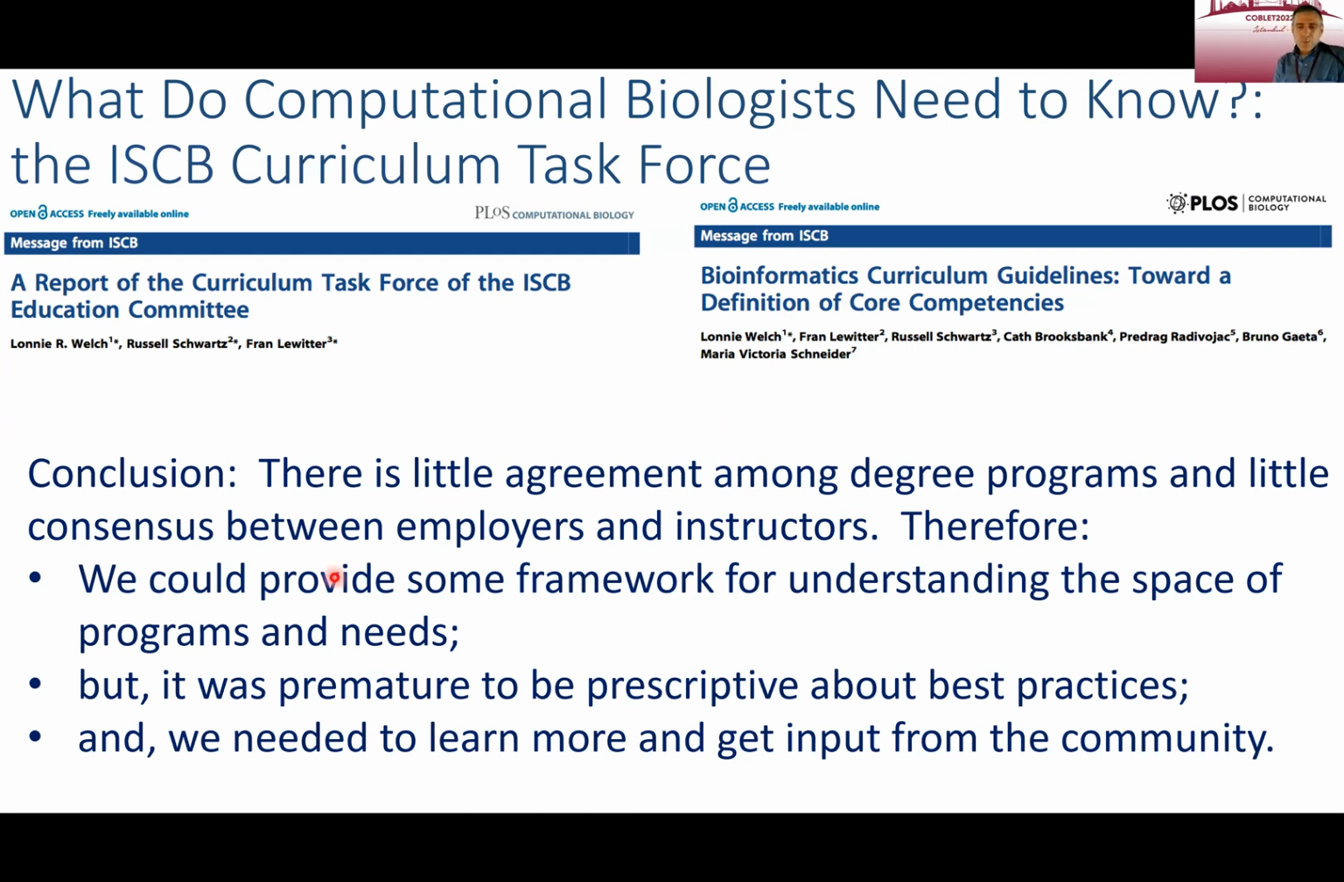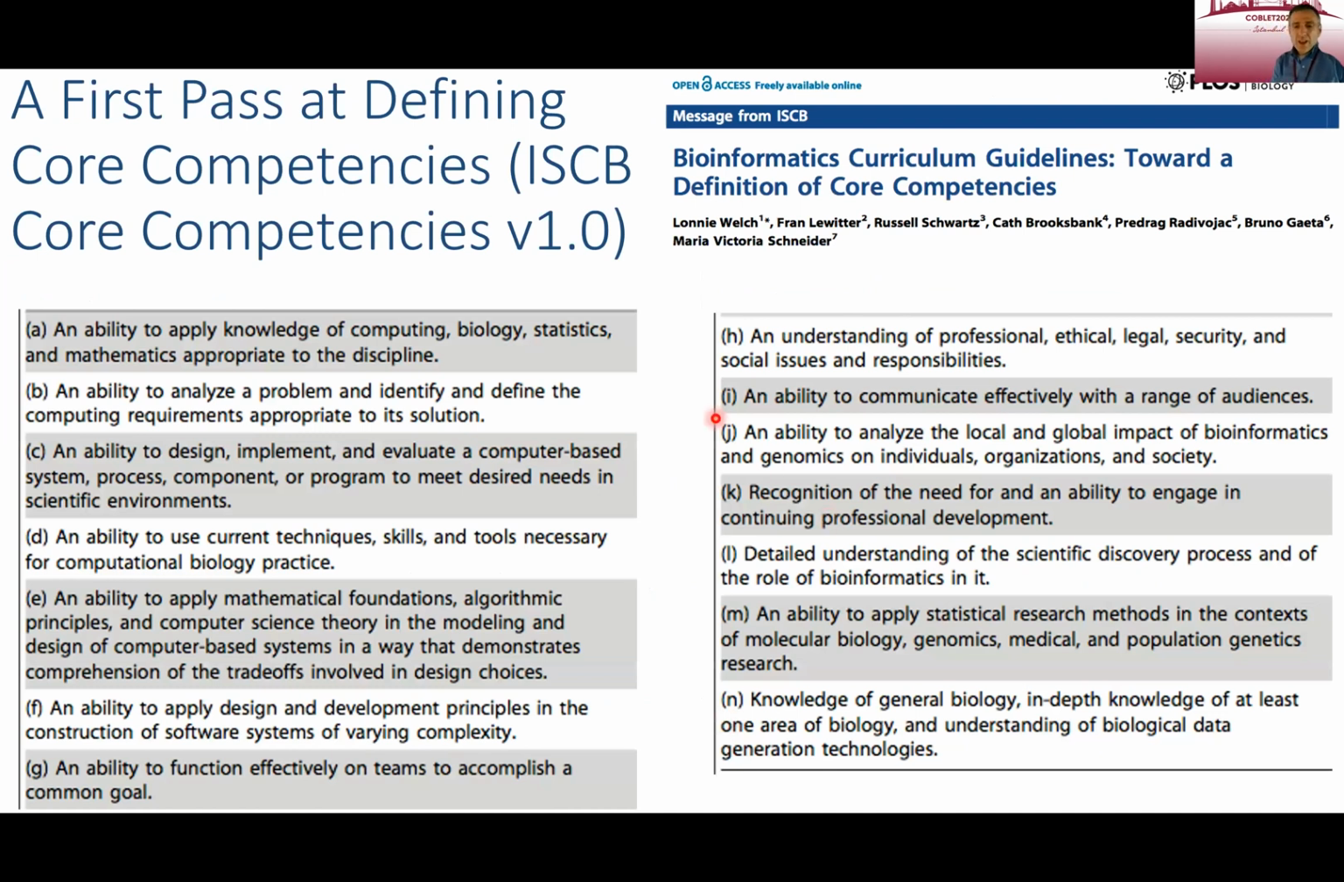So we realized that what we were trying to do was premature. We could kind of understand some of the space of options that were out there, but we couldn't be prescriptive about best practices. We needed to go out and get more input from the community and actually foster some dialogue to talk about why there's such a disagreement, whether there are things we could agree on, and whether we could eventually come to some notion of best practices.